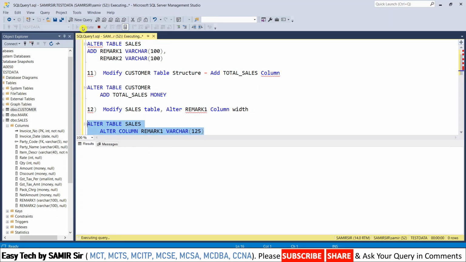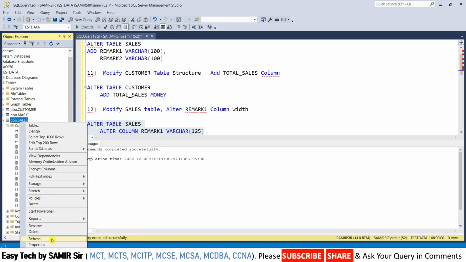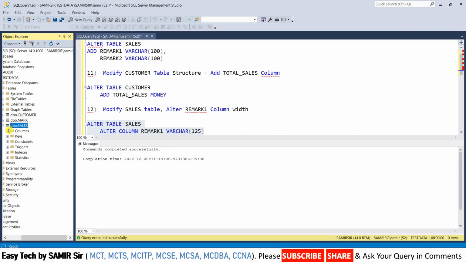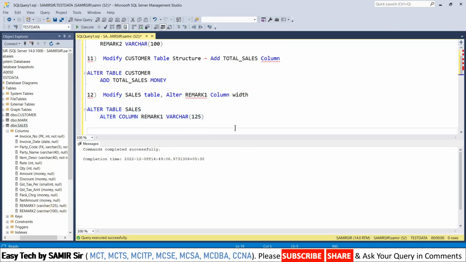I'm clicking on the execute button. It says command completed successfully. Still it is showing 100. What we usually do is right click again and refresh, and expand these columns. Now as you can see, after giving the above command, it has increased the column width from 100 characters to 125. Same way you can reduce it also. Now we have added a column, and we have modified column width.